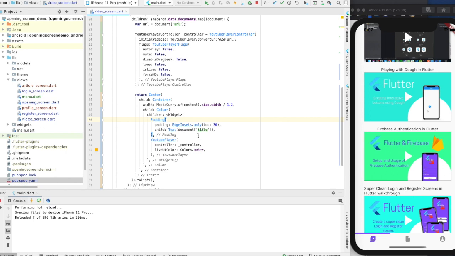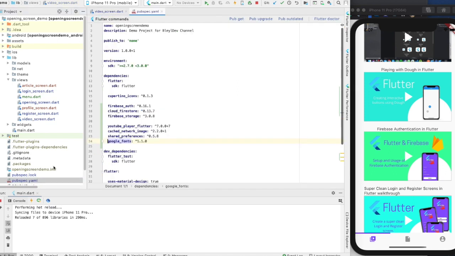The next thing I want to do is I actually want to add in a better font. I don't really like this font. I mean, I don't want to change it too much. It's okay, but we're going to use the Google Fonts library. So what you want to do is you want to import it. So we want to add the dependency.